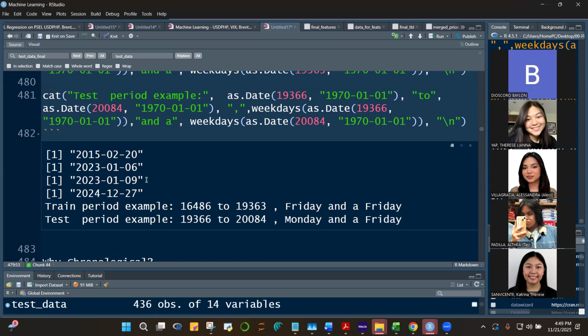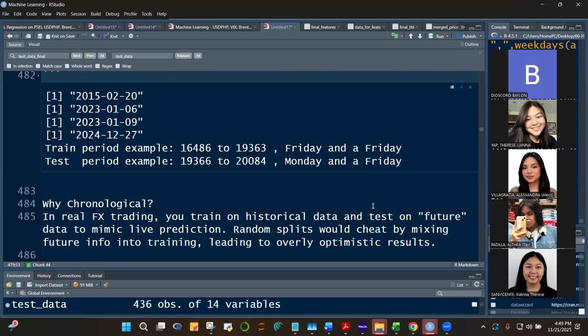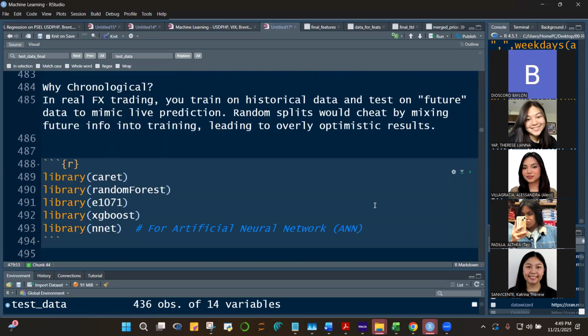There's no overlapping. And why is there a gap here? Because this is a Friday, as can be shown here. And this should be a Monday, as can be shown here, Monday. So just double checking our data.